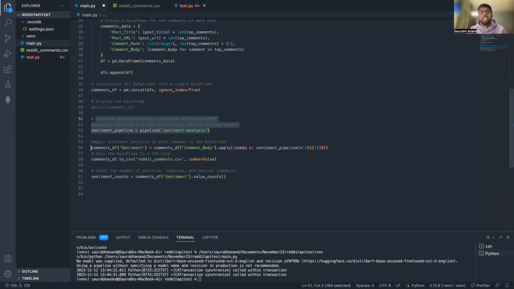So in this step, you can see I'm adding another column to this comments data, which has title, URL, rank, and body. I'm adding one more column to it, which has the sentiment, and I'm applying this sentiment pipeline, which will give me the overall sentiment. And as I said, your comment body has a cap of 512 tokens. If your comment is more than that, probably it won't work. So that's it. After you execute this, you will get your output.